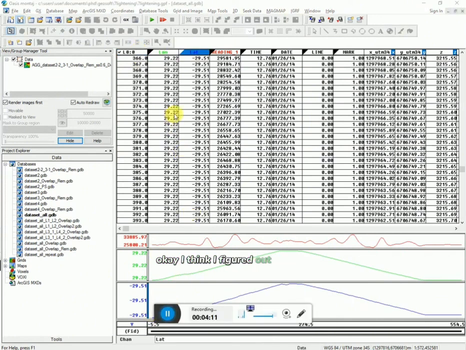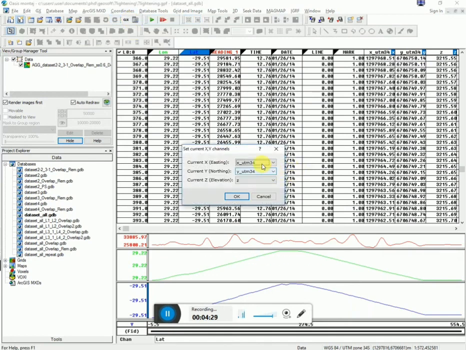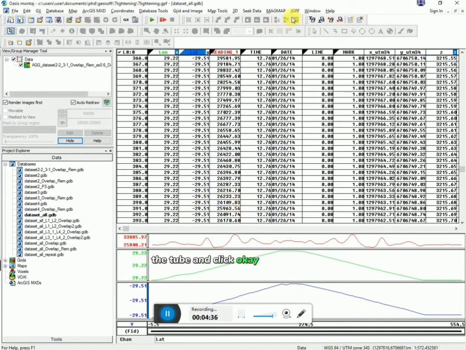Okay, I think I figured out what the problem is. My X and my Y are designated as being these channels here, which are actually UTM and they're in meters. So even though I've told it what longitude and latitude columns to use, maybe it's getting confused because I haven't designated them as X and Y. So let's do the coordinates. Set coordinates, and I'm changing it to longitude and latitude, and click OK. Let's see if it works now.